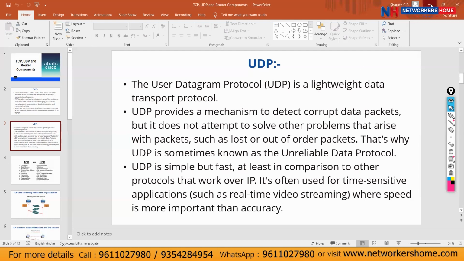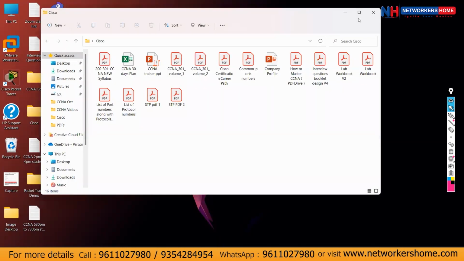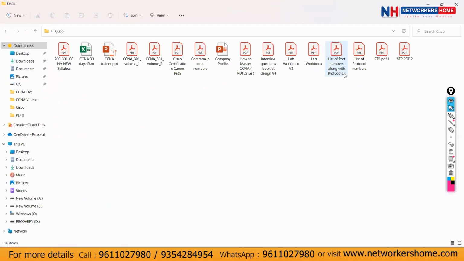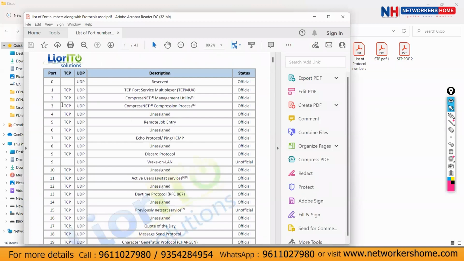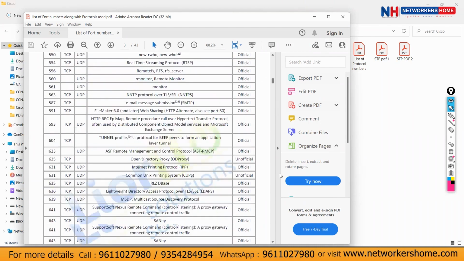Just a second, I'll show you that. I have this thing. If you want, I'll upload it in the drive. I have the list of protocols and port numbers. You see this port number? Port number 23. Yesterday we discussed about Telnet and SSH. SSH uses port number 22. Telnet uses port number 23.